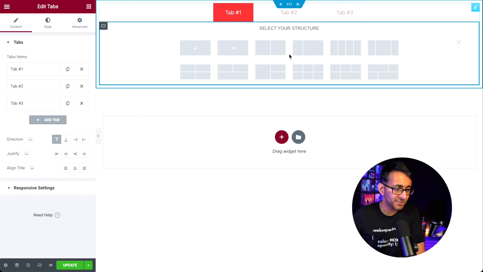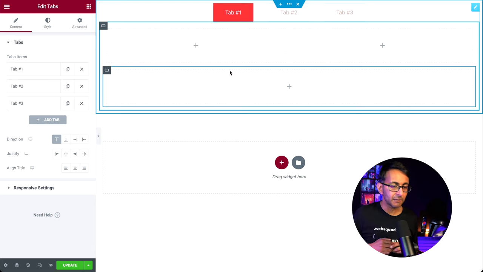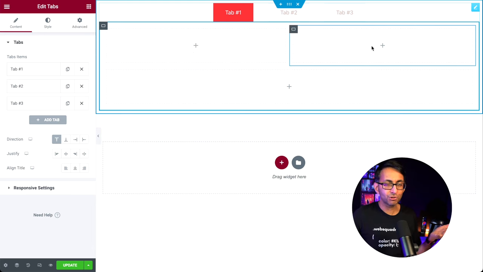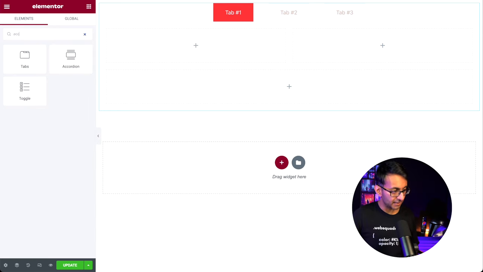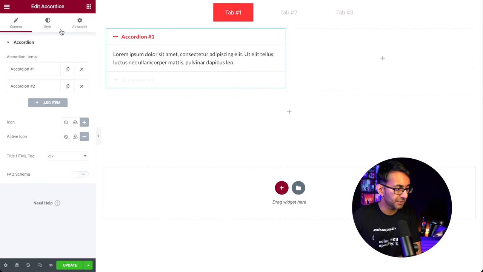I now hit the plus sign, and we're in familiar Flexbox container territory now. So I might want to go with something like that. Look at that, we have two child containers and another child container down there. I can now go over here and drop whatever I want. Let's drop in an accordion here.